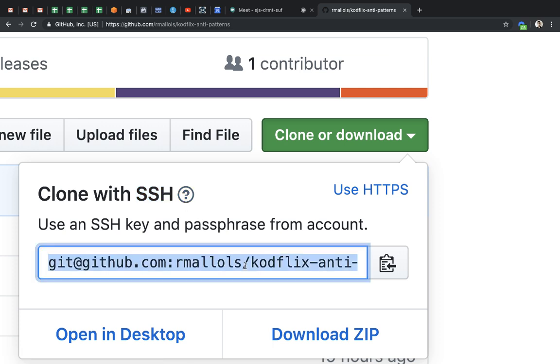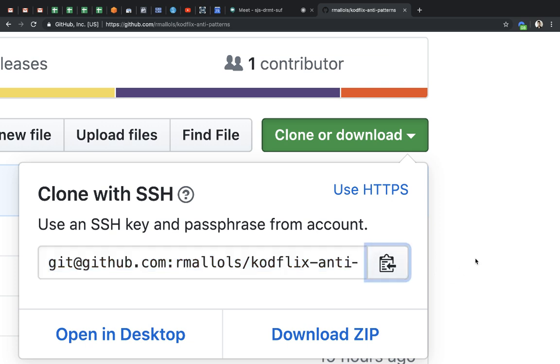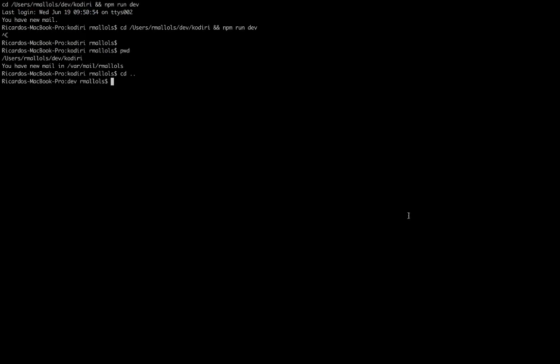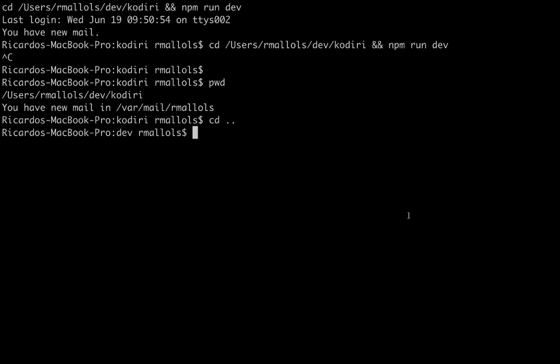Anyway, let's copy that URL. You got a copy button here. So if you copy it, now we can go to a terminal. Yeah, I got a terminal here. And as part of the terminal, I would like to download the repo.